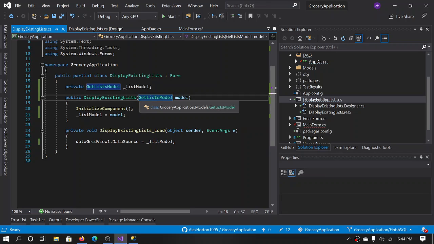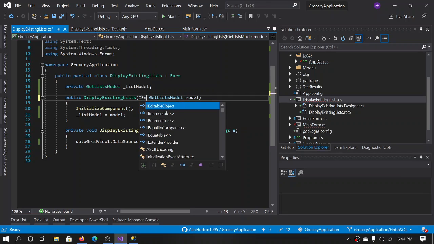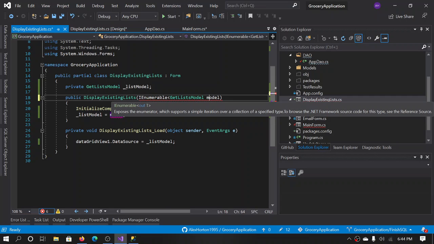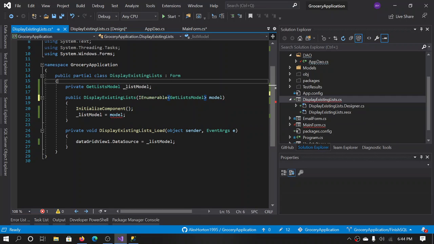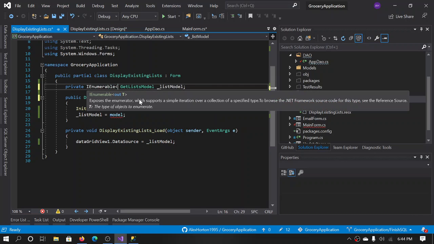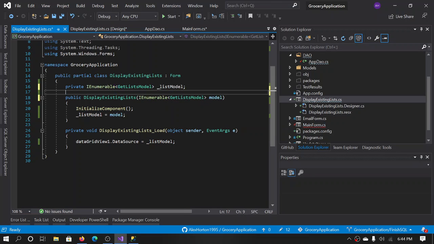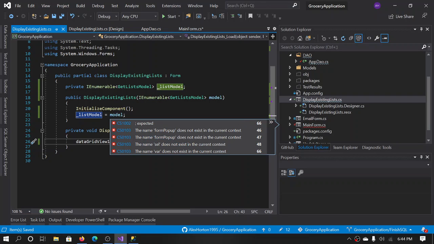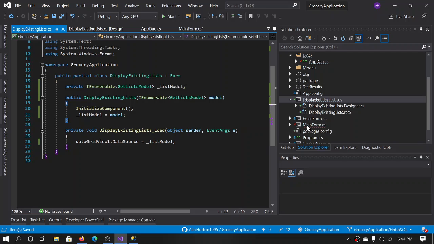This needs to be an IEnumerable of our models. Instead of that, this needs to be an IEnumerable. We've got to cast it the right way. There we go. Save that. Over here, it doesn't like something over there.